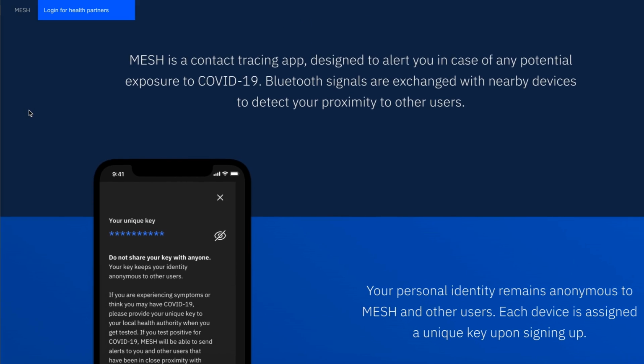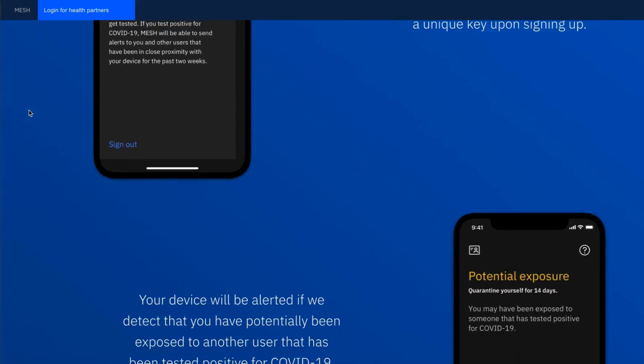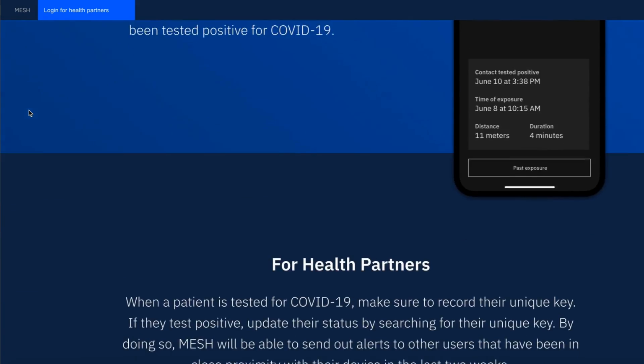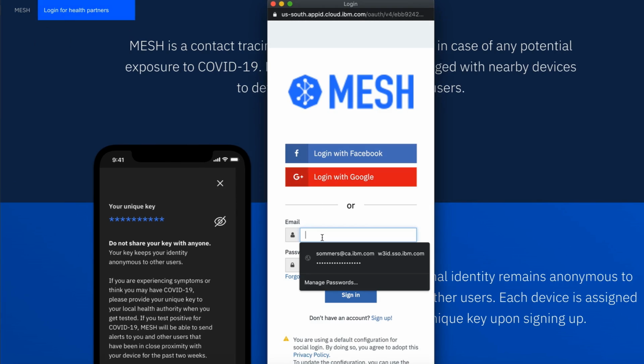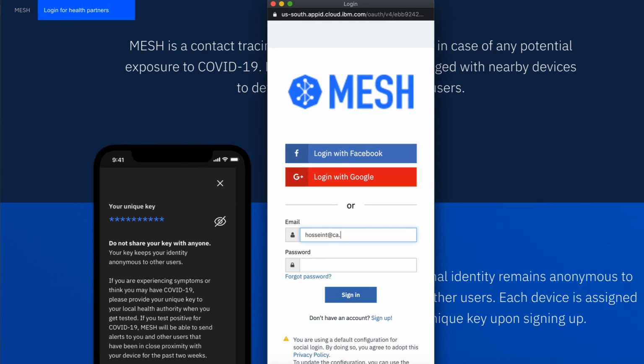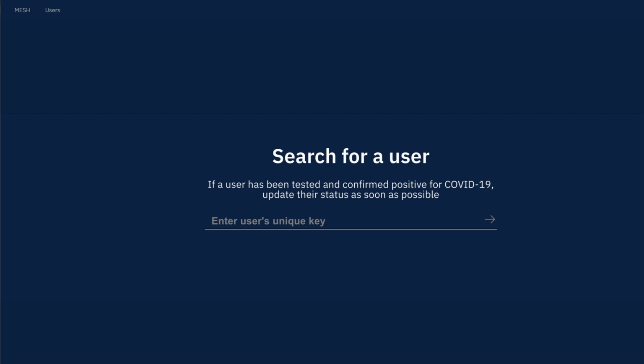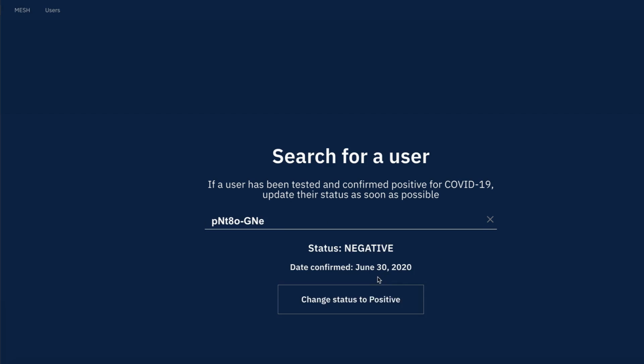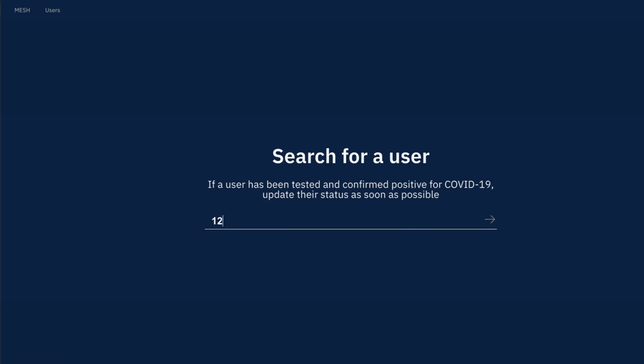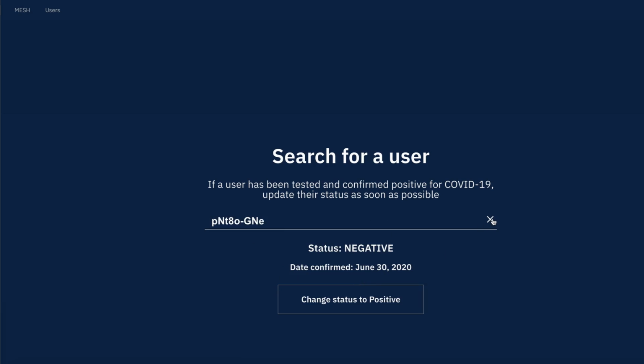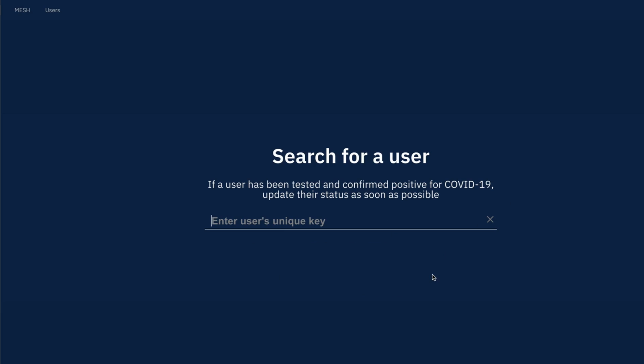On the landing page, users are presented with some information about what Mesh is and how it works. Health authorities can use the Login button to log in with an account created with App ID. After logging in, the health authority can input an anonymous key provided to them by a patient and update their status in the database. Once the user is updated, the other users they come in contact with over the last 14 days will see the potential exposure alert when they log into the app.